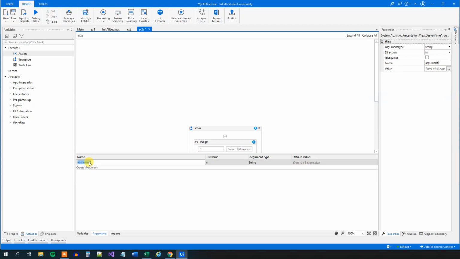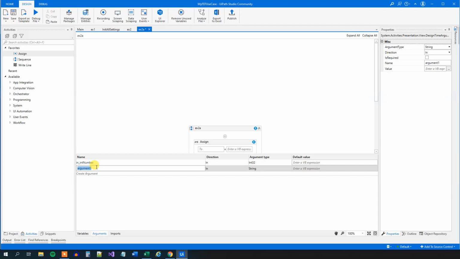We will have an incoming argument, that is that it will come into this workflow. So we will prefix it with in underscore, and it will be the int number. Then we will have the direction in, that's fine. The argument type will be an integer. We will also create an outgoing argument, so out. Then we can call it int result, like this. And the argument type will be an integer, like this.